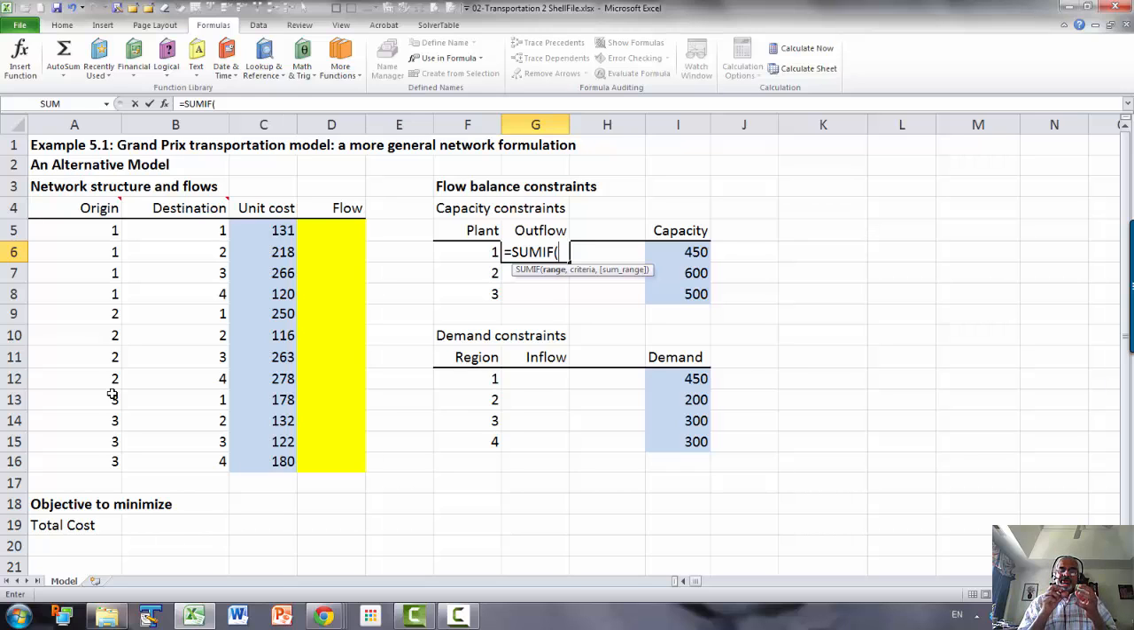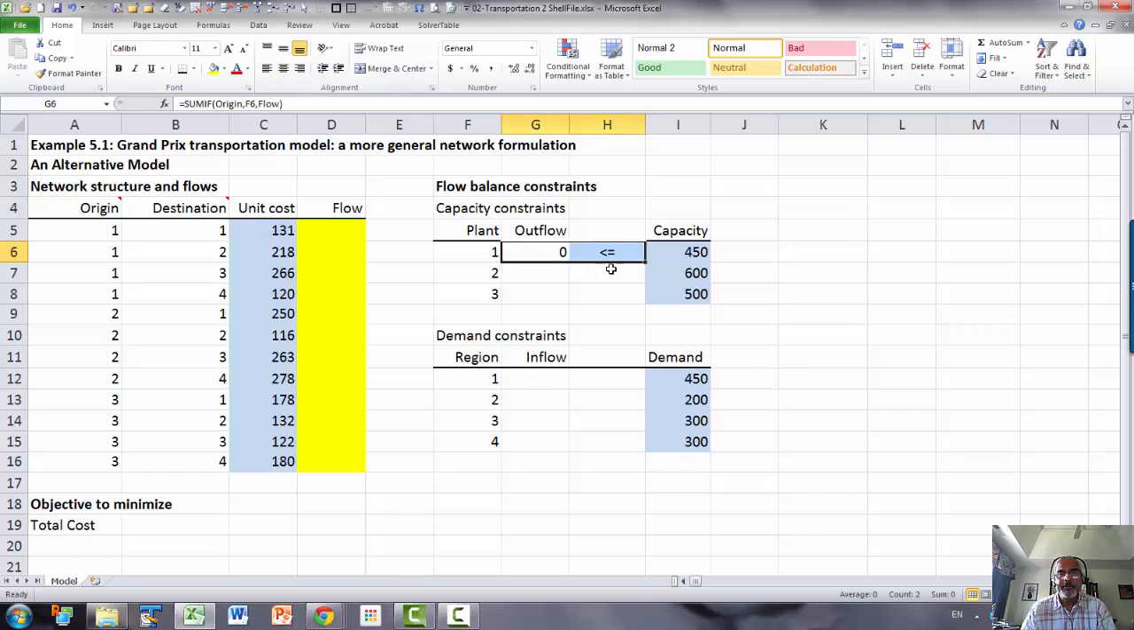So the SUMIF function works in this way. It'll sum only if the condition is true. So what is the condition? SUMIF the origin, that's your range, is equal to the criterion. If the origin is equal to 1, then you sum this column. So this will sum the quantities flowing out of plant 1, and that should be less than or equal to the capacity. So let's align that. Now you copy that.